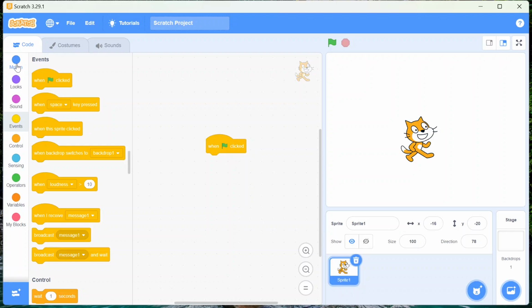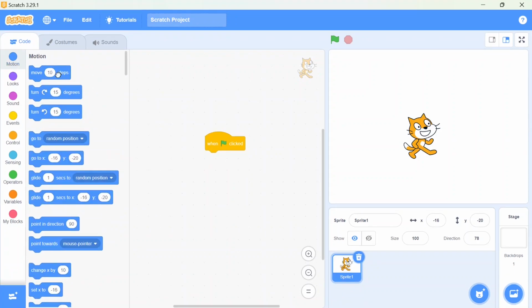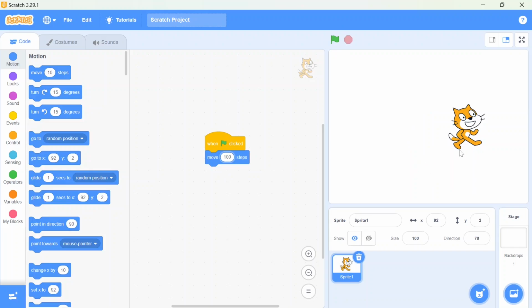Next I'll move to the motion blocks. Now first I will take the move 10 steps block and put it over here. So now whenever I click the flag, you will see the sprite move 10 steps. You can see the little movement in this cat. If you want to increase the value of this movement, you can increase it, like I'll make it 100. So you can see how the cat is moving right now. You can see the movement distance is increased. So you can change this value as per your demand.